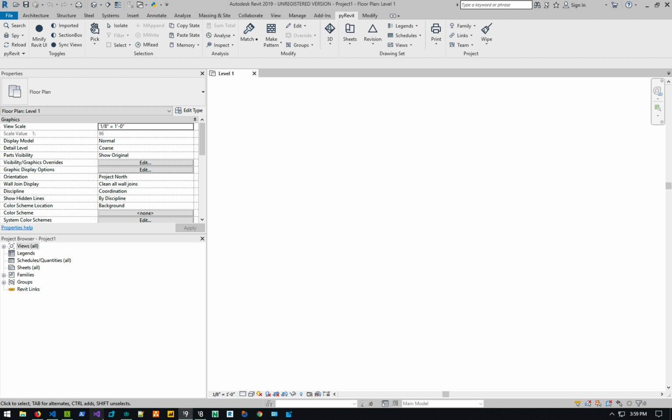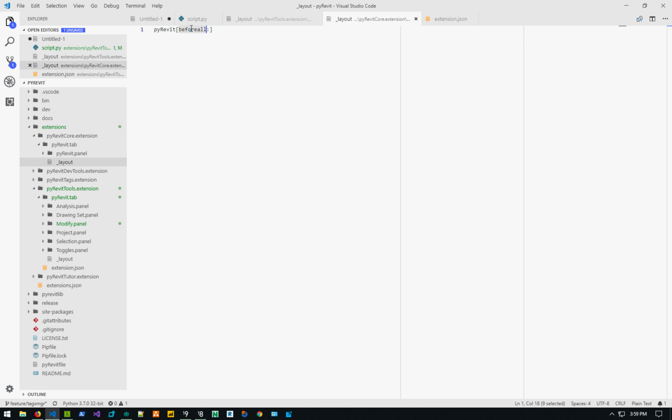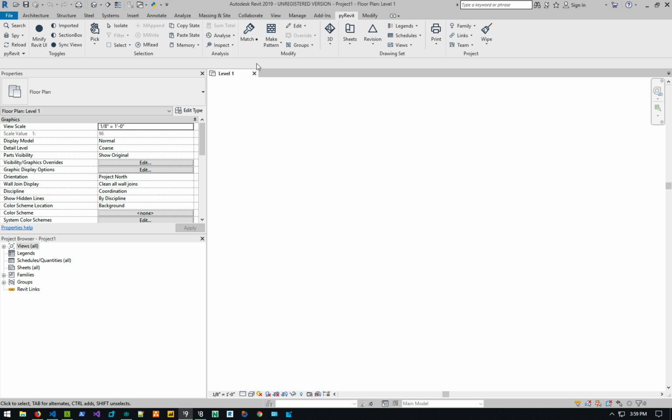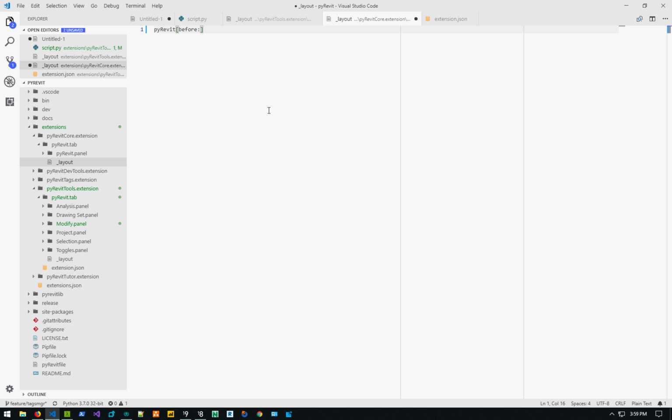So that's how it works. And then there are a couple of other options for this. I'm going to document this obviously again, but just so you know, there is before all, there is after all, to put it after everything else, and you can say before. For example, if I want to place it before the modify pattern, I'm going to say before modify.